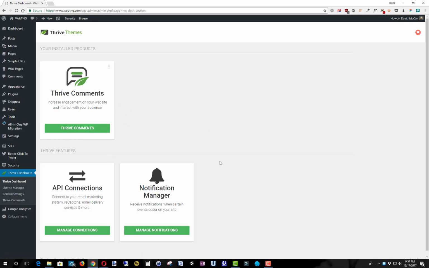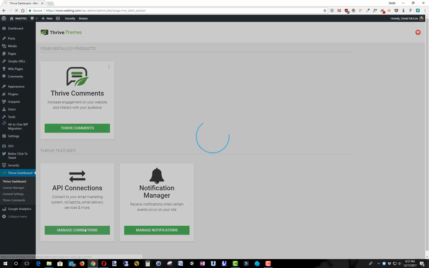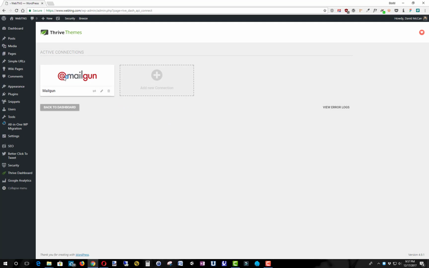So let's look at the other items in the dashboard here. The Notifications Manager does not apply to the Comments plugin. It's for other plugins. But the API Connections does. And you'll see I've already set up Mailgun, and you need an outgoing email service to handle your outgoing mails, and so this is going to be used for sending the notices that your comment has a reply or there have been other comments on the article. And I've already set it up and I don't want to disconnect it.